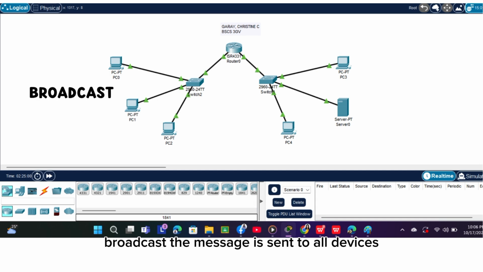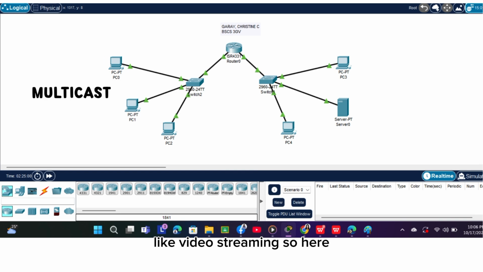In broadcast, the message is sent to all devices in the same network. A common example is an ARP request. When it's sent, every device in the network can see the packet. Multicast is used in more advanced scenarios like video streaming. So here, the data is sent only to selected devices that need it, not to everyone.